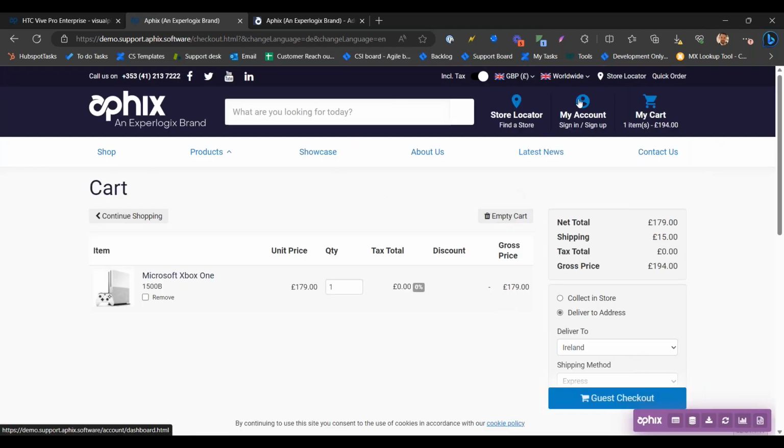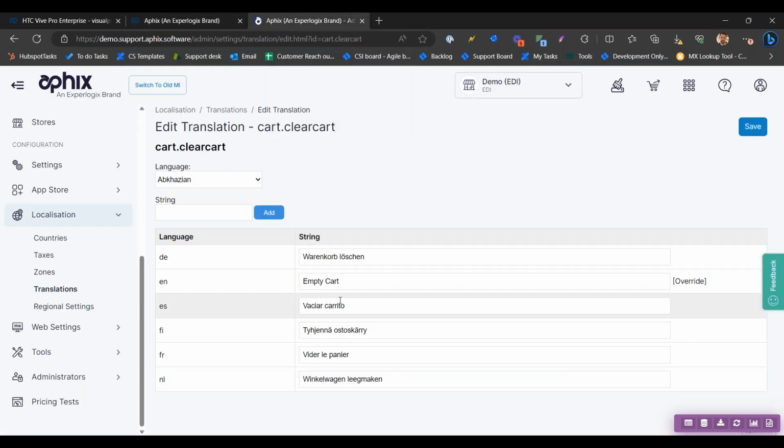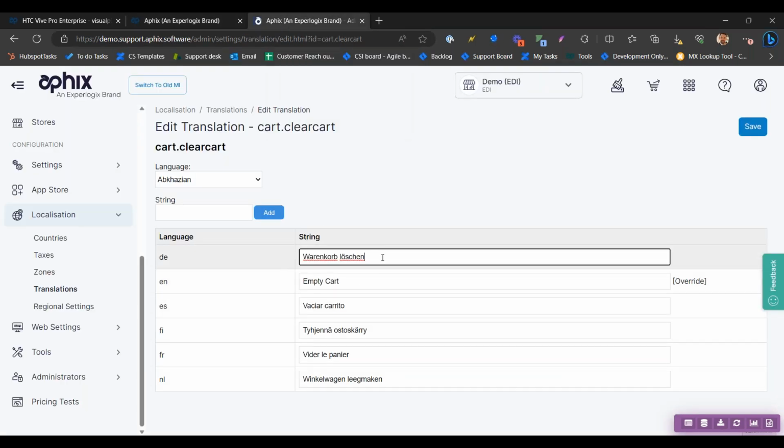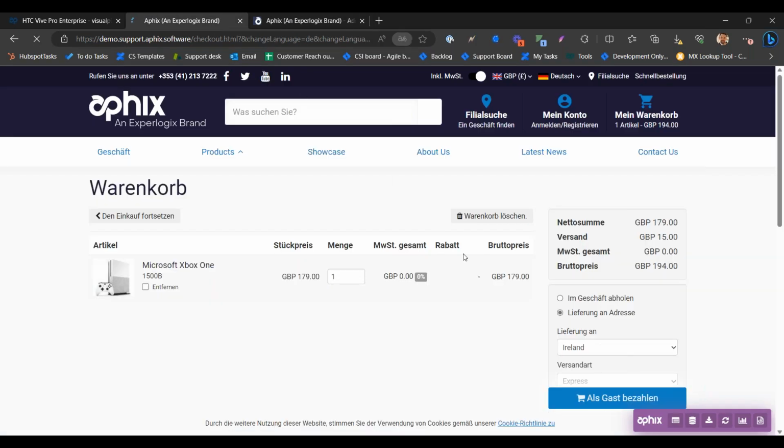If I wanted to make that German change, it's the exact same scenario. I can see here, there's the German translation. There I go. So I'm not going to change this too much. I'll just add in a little dot at the end of it just so we can see that my change has actually taken place. And there I go.